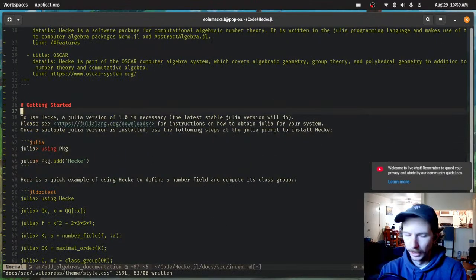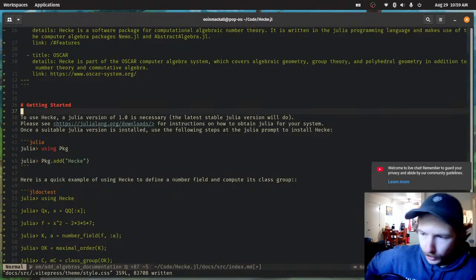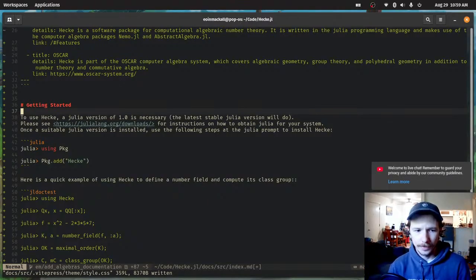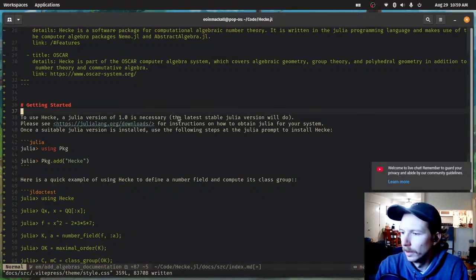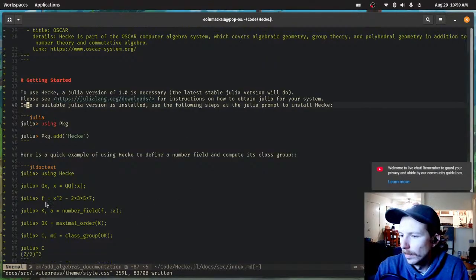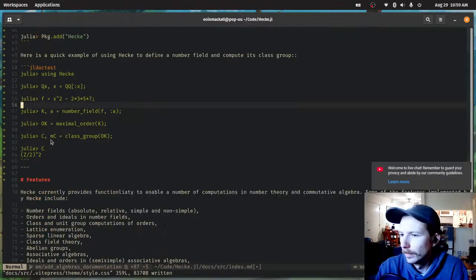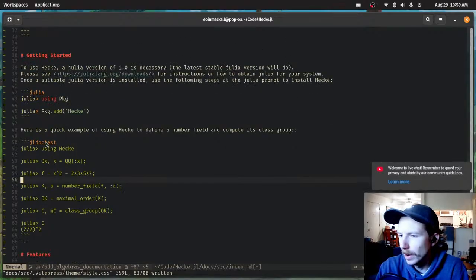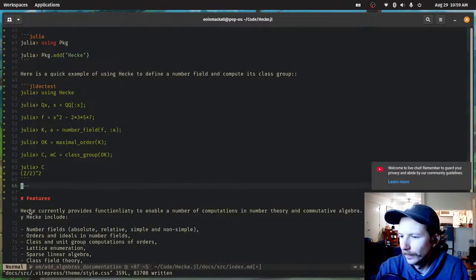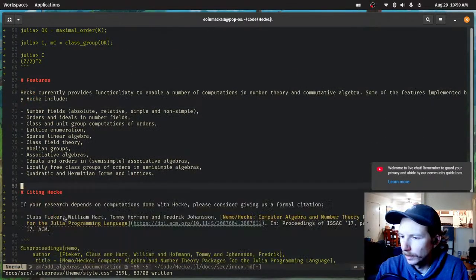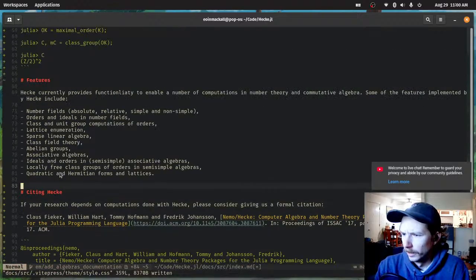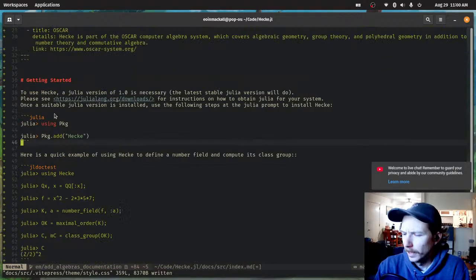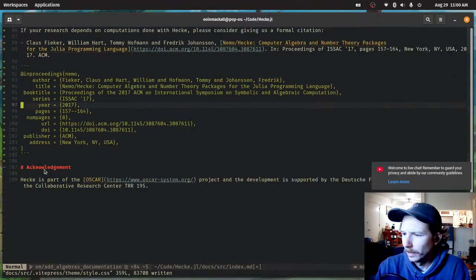Index. So getting started. What do you need to do? You need to install Julia. You need to add Heka as a package, and then you can just start using Heka. I think people would be kind of surprised though if they just started. Let's get rid of these H rules because I don't think we need them anymore. Getting started, features, citing, acknowledgement.